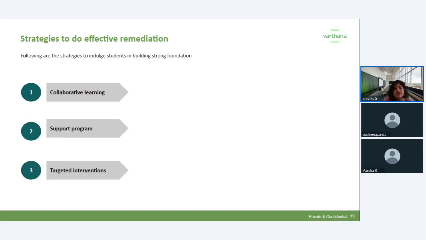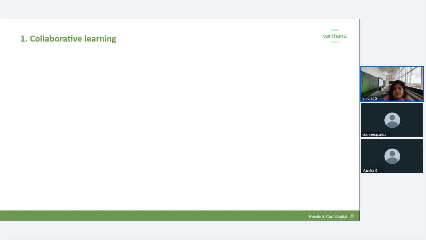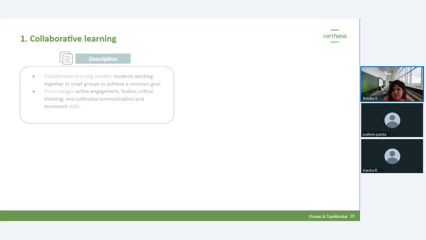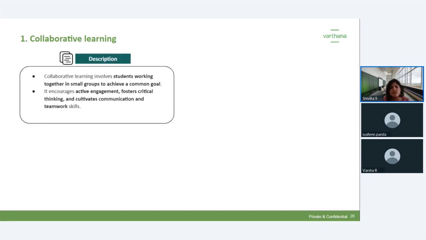And if you see, NEP is also talking a lot about collaborative learning and targeted intervention, and if required, providing support programs to students who need them and who are lagging behind in the classroom. So we'll start with the collaborative approach. As the word itself says, it is coming and working together and learning from each other. And as we all are aware, there's a lot of research data which shows that students learn better from each other than from the teacher.